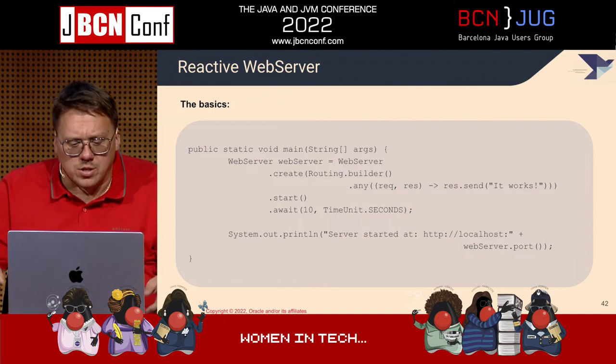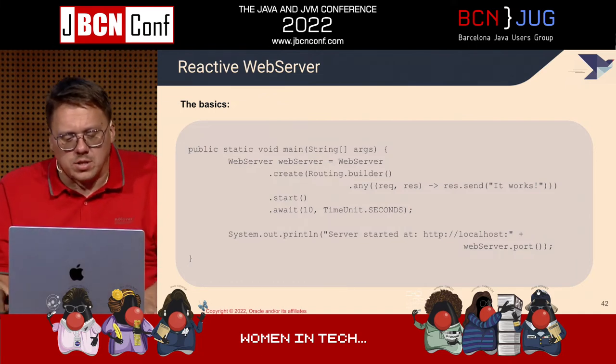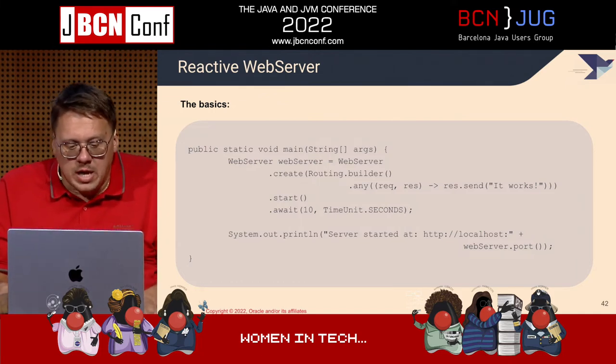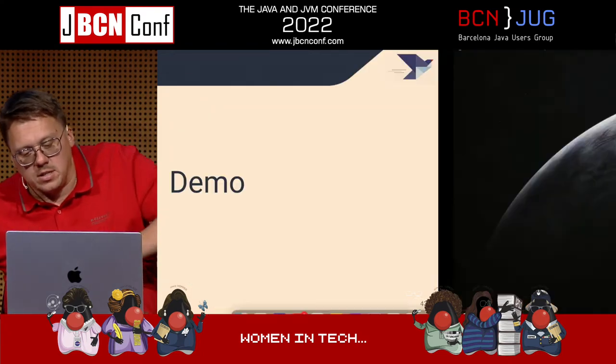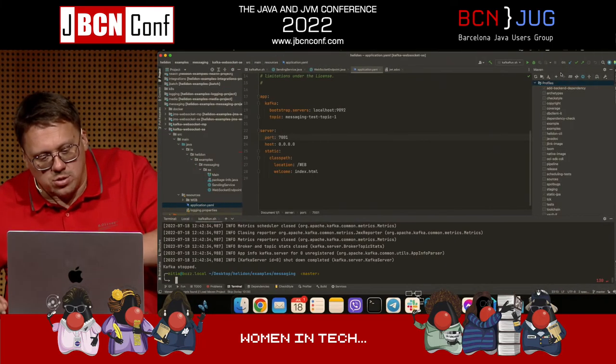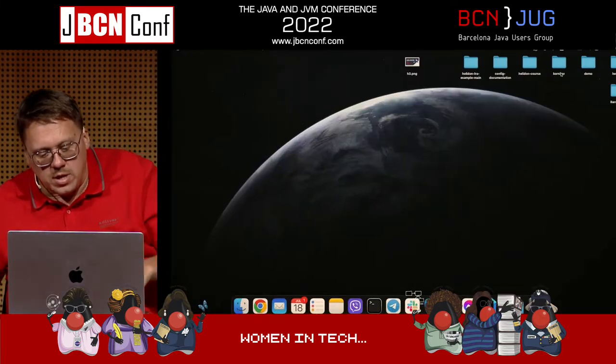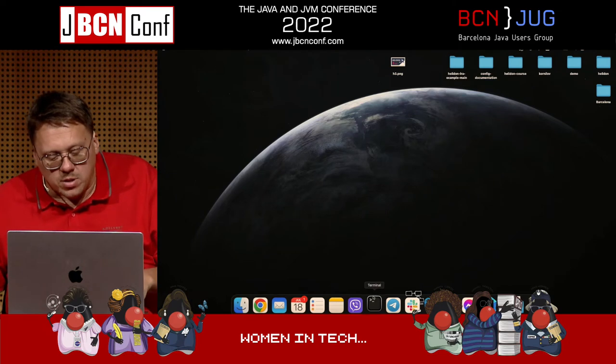You see, it's just a construction with this web server. You just create a route. I will show you in a minute a demo. And whenever it's done, it just works easily. So let me actually show you a demo. Yes, I will just put on a command line here.